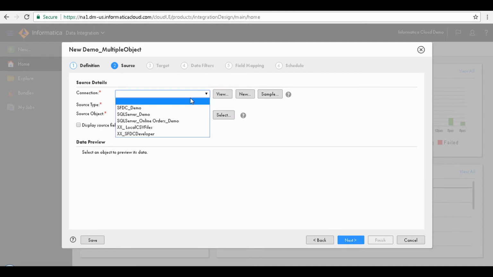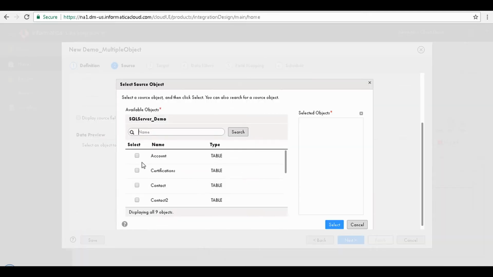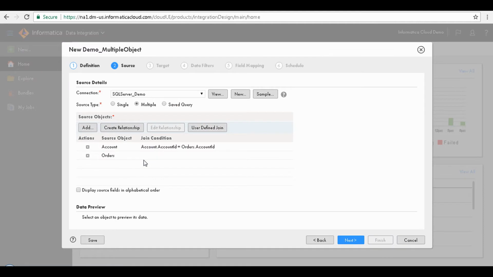From the Connection drop-down, select the SQL Server connection and select Multiple from the Source Type field. From the Source Object field, select Accounts and Orders and click Select. The objects are selected such that a relationship already exists between the two. We see that the join condition appears automatically in front of the object. If a relationship does not exist between the objects, we can create one.